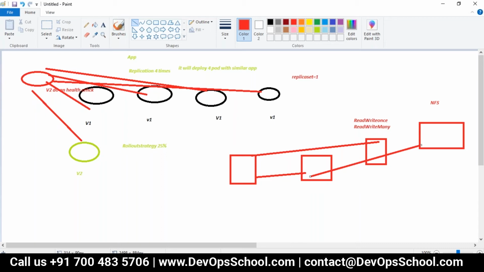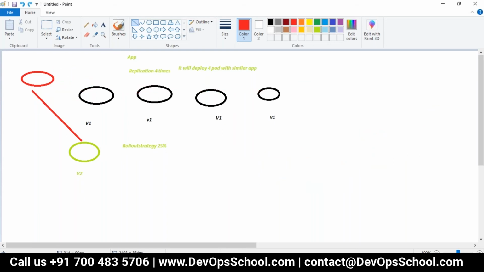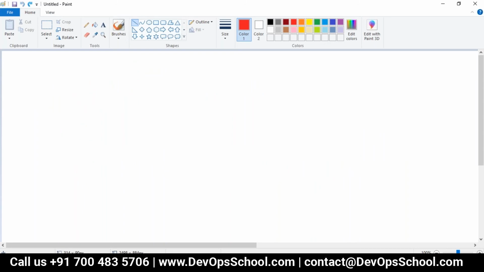What is blue-green deployment? It is like testing in one environment, and if it is good, we make it prod, and we make the other one the testing environment. Blue-green deployment means one is already in production and another one is in testing. Like version 1 is in production, that is green, and blue means it's in testing.